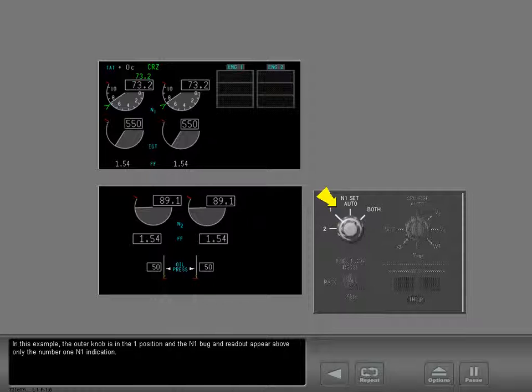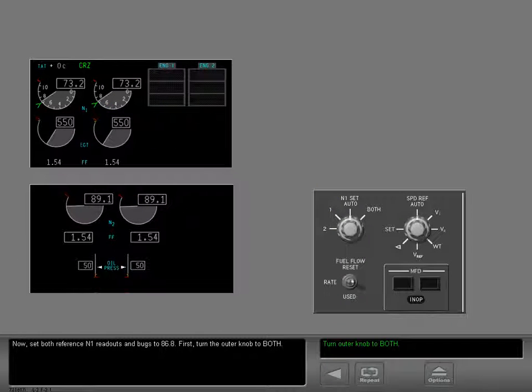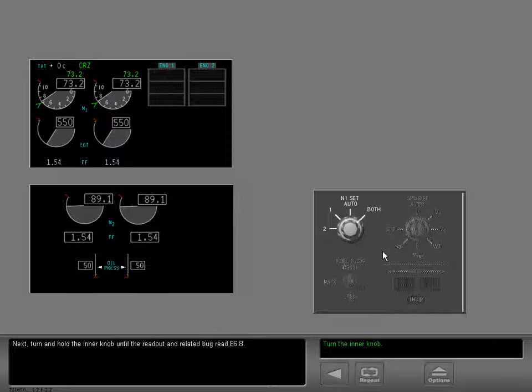In this example, the outer knob is in the 1 position, and the N1 bug and readout appear above only the number 1 N1 indication. Now set both reference N1 readouts and bugs to 86.8. First, turn the outer knob to both. Next, turn and hold the inner knob until the readout and related bug read 86.8.